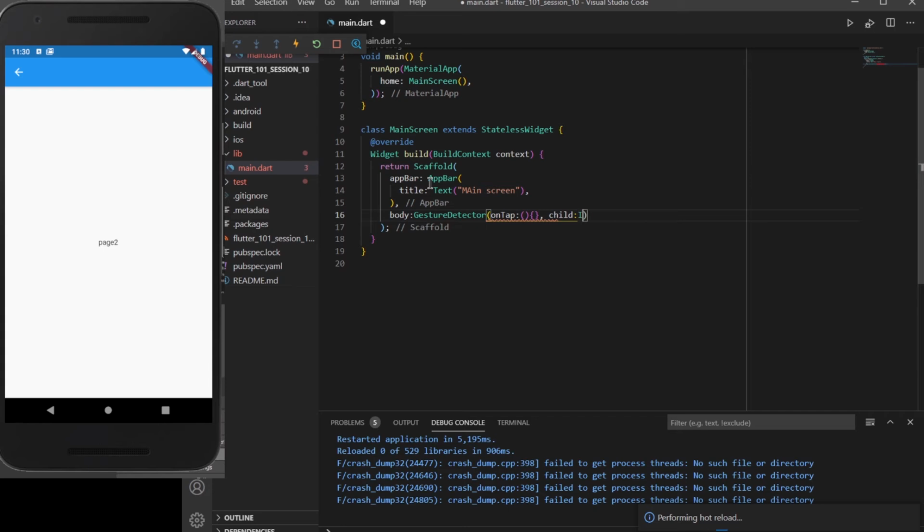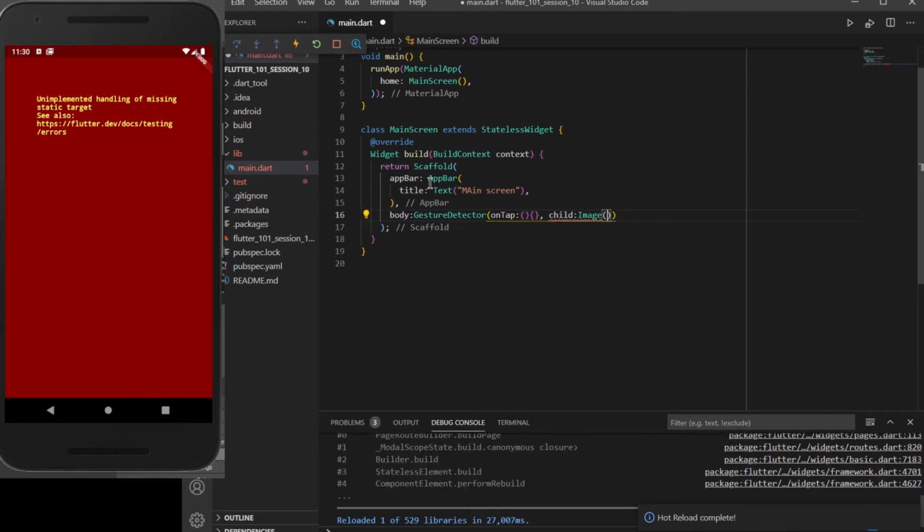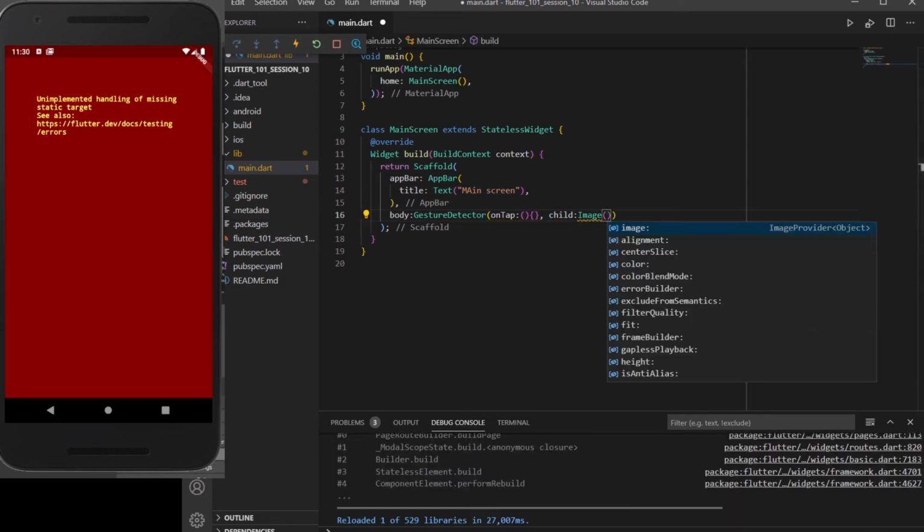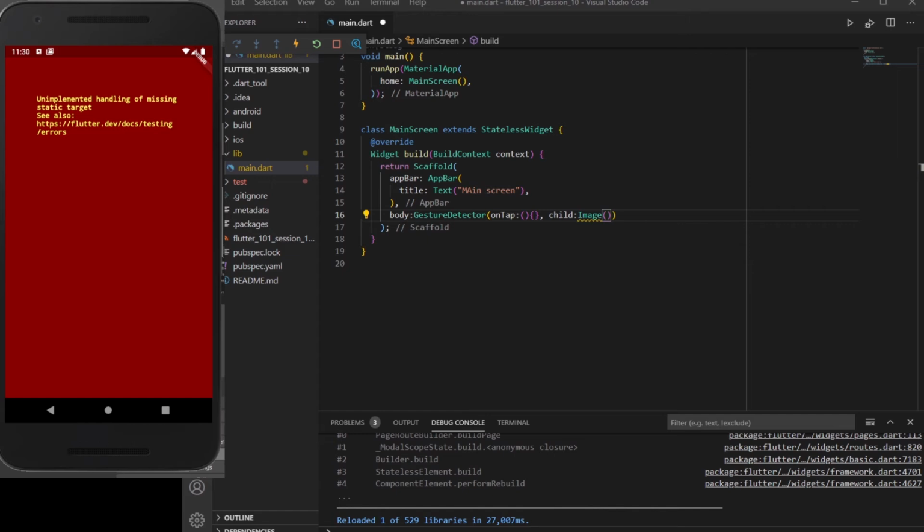So I'll copy a link for an image. You can use any image, whatever you want, and inside the image I'll be adding Image.network, as we have a link for the image, passing the image to this. And on tap, inside this on tap, what we can do is push a screen, the second screen which we'll be having.